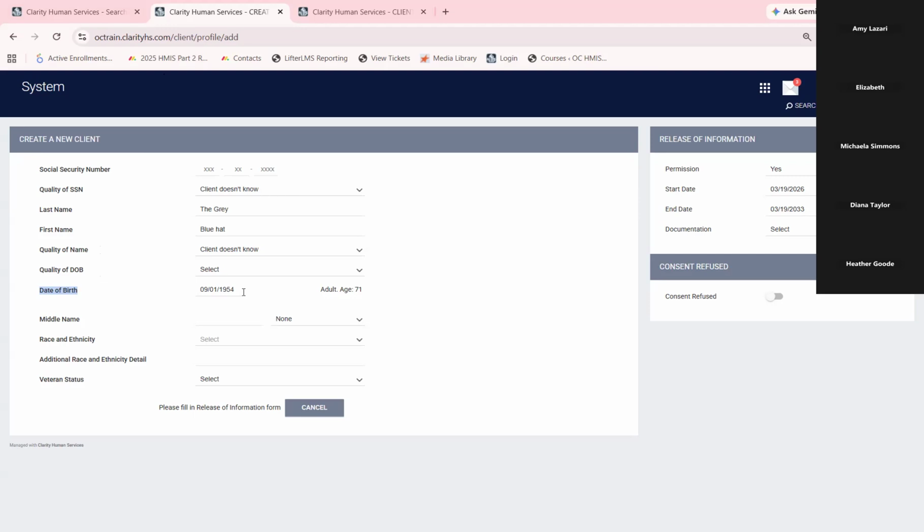For our example, our client did not provide us their date of birth. If an estimated date of birth is used, like in our example, you would select or enter one and always mark it as approximate. Avoid selecting client doesn't know or client prefers not to answer if the client actually provides their full date of birth, and never enter guesses or placeholders without documentation.